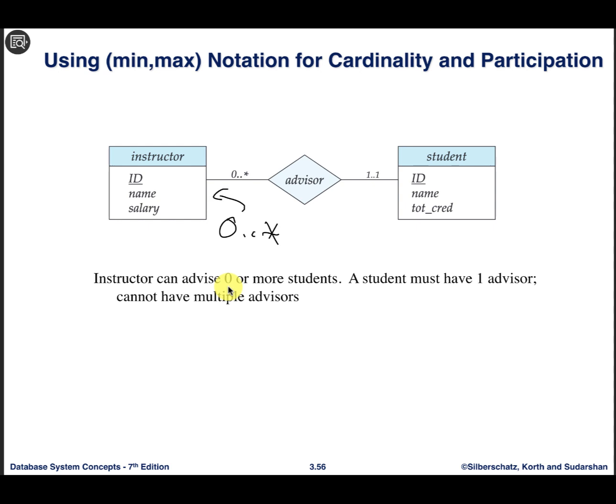Okay, so here the student, we said, must have one advisor and cannot have multiple advisors. So the minimum value, we said, must have one advisor. The minimum value in this case, the low value, is going to be 1, and the highest value is going to be 1. We said and cannot have multiple advisors. So total participation in this case. Here partial participation. All right.